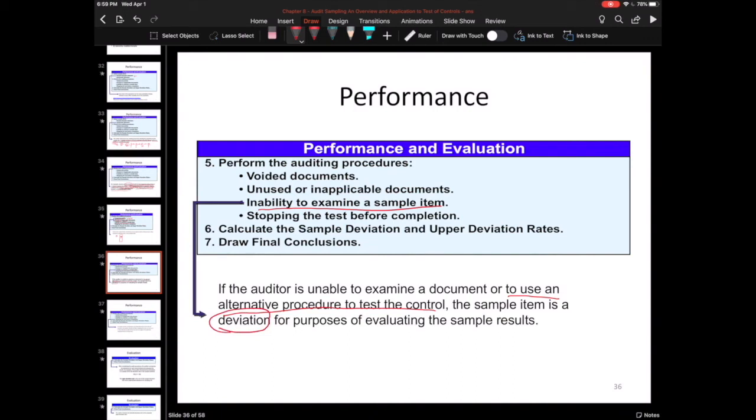When I say inability to examine an item, this includes, let's say you pull the sample, 3, 13, 23, 33, and your client contact comes to you and says, oh gee, we have all the others, but items 13 and 23, they're in the very back of the warehouse, and we're going to have to move like 500,000 pounds of boxes to get the paperwork for you, and it's going to take the forklift operator like 8 hours to move all the boxes, and can you just pick other items?